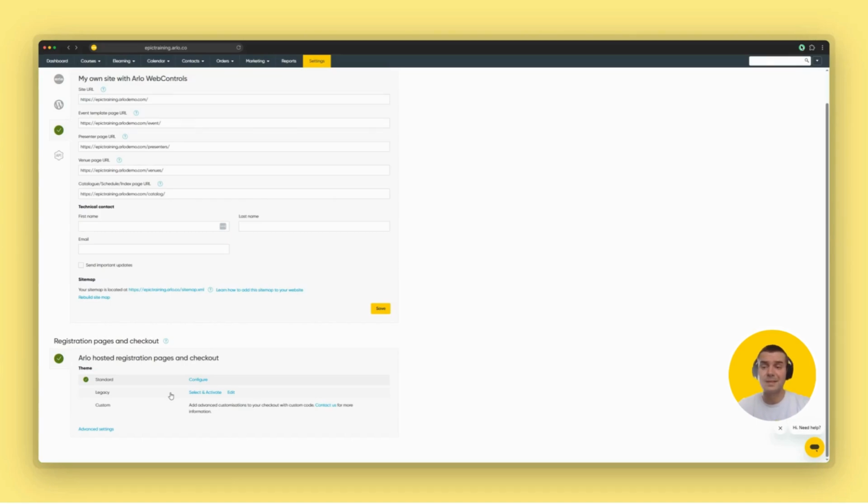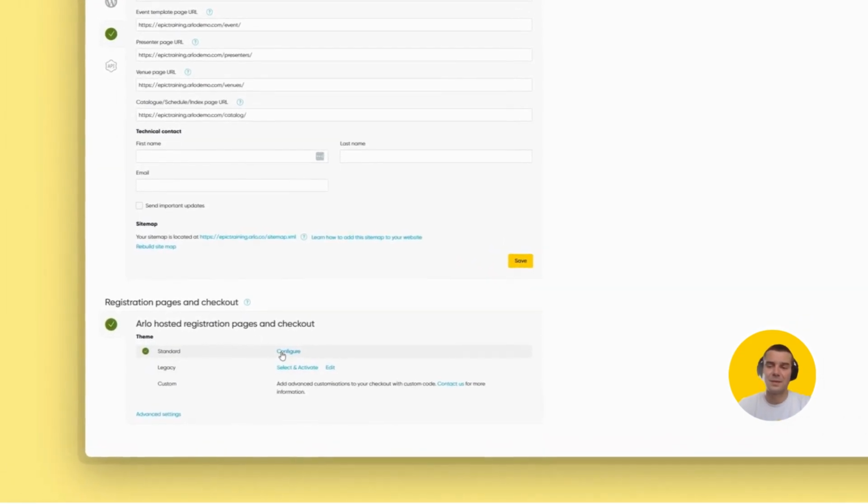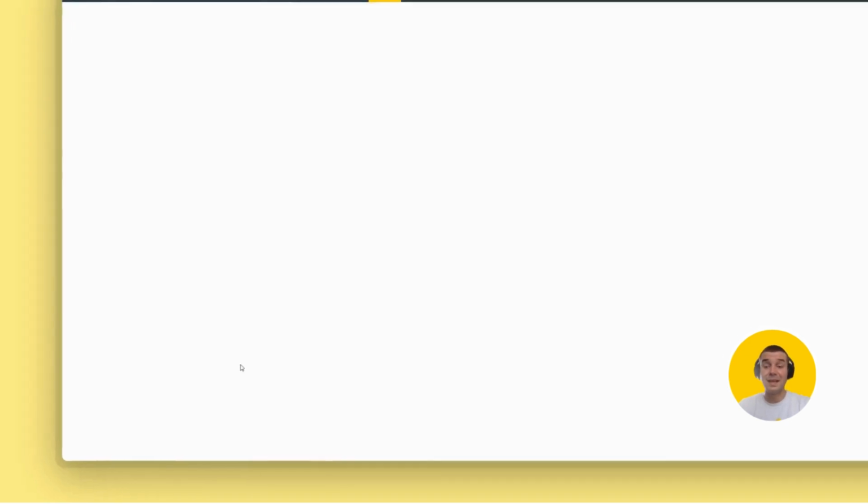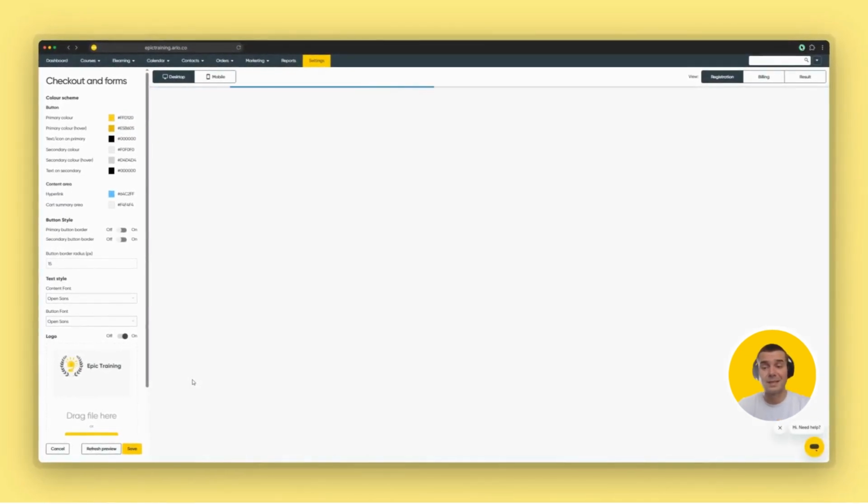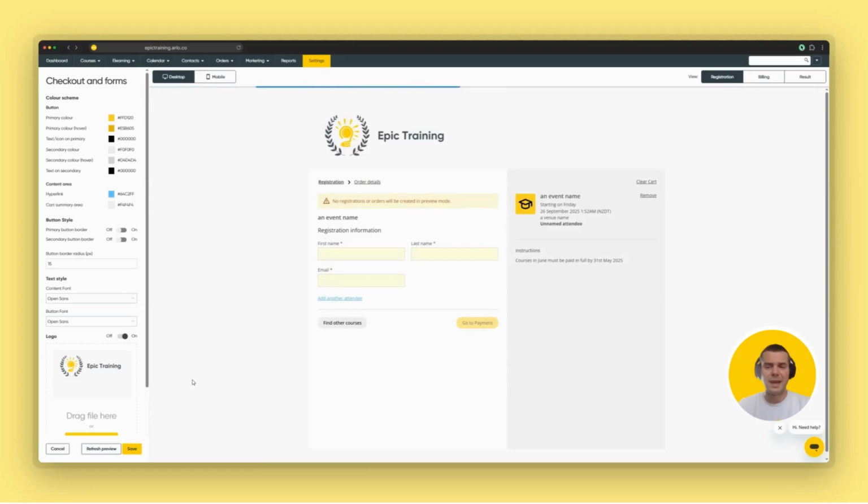The new checkout combines everything into one streamlined process, so you don't need to manage multiple setups, as well as providing pre-published tools to make sure you're confident in the experience before you go live. Let's click Configure to begin. Once inside, you'll see an interactive checkout preview on the right and styling and settings options on the left. Any changes you make here, such as logos, fonts, or buttons, will all update in the preview in real time.